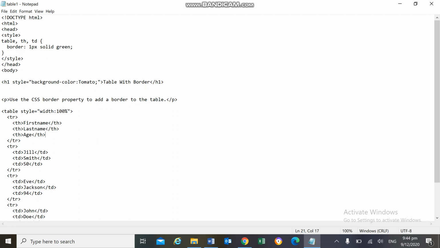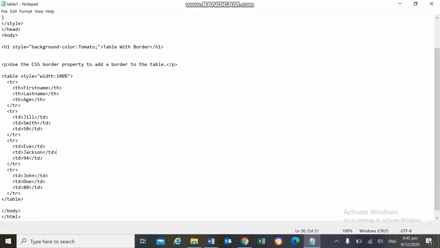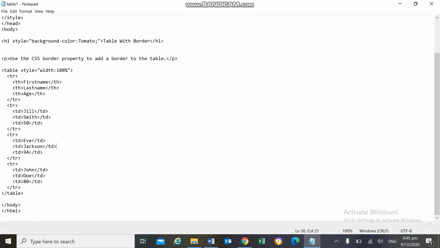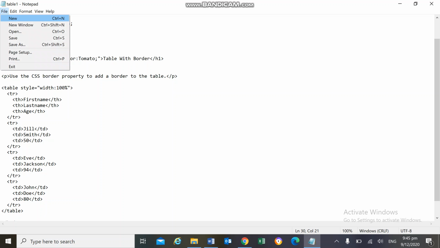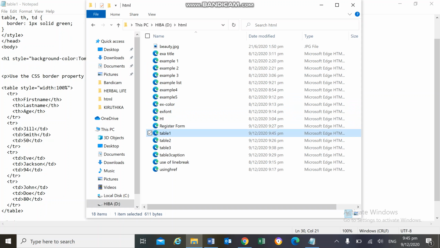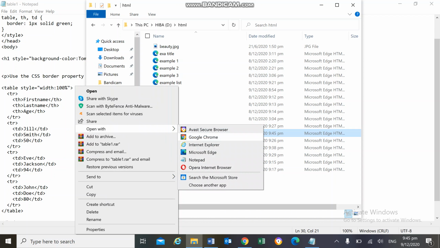Then the first row contains headings, that is first name, last name, age. Then the second row represents values, that is table data. So here I am using TD, and where I represent headings, I use the table head tag, th tag. After that, table data, so TD tag. Then the next row also TD. Finally, I am closing the table, then body tag, then HTML tag. Just save the program. After that, I open it with the browser.